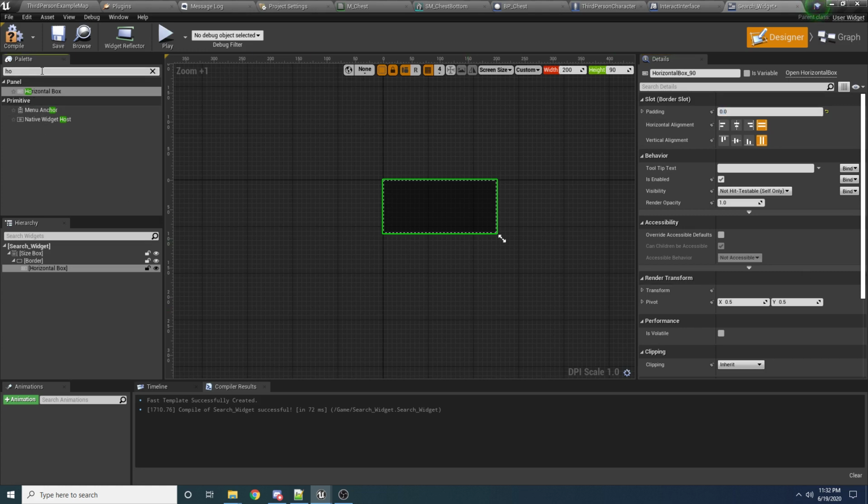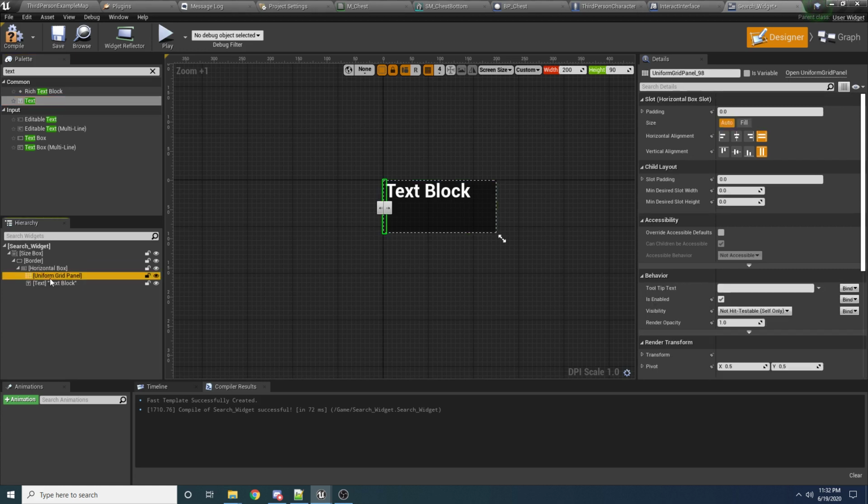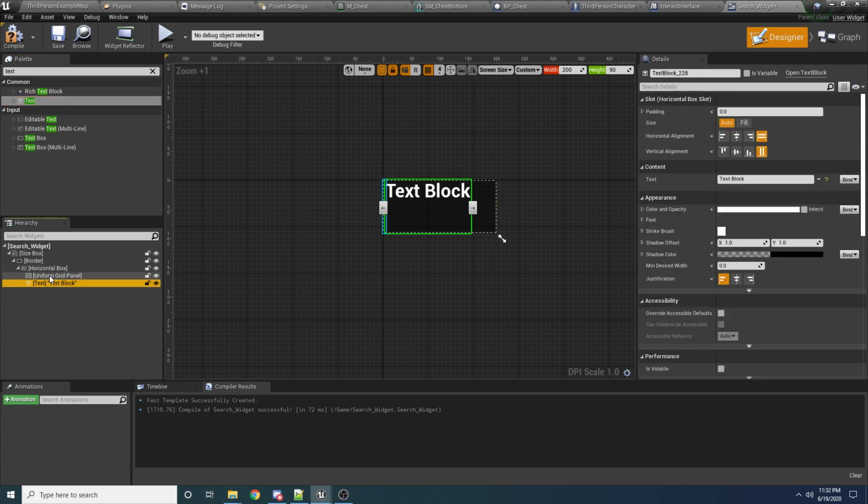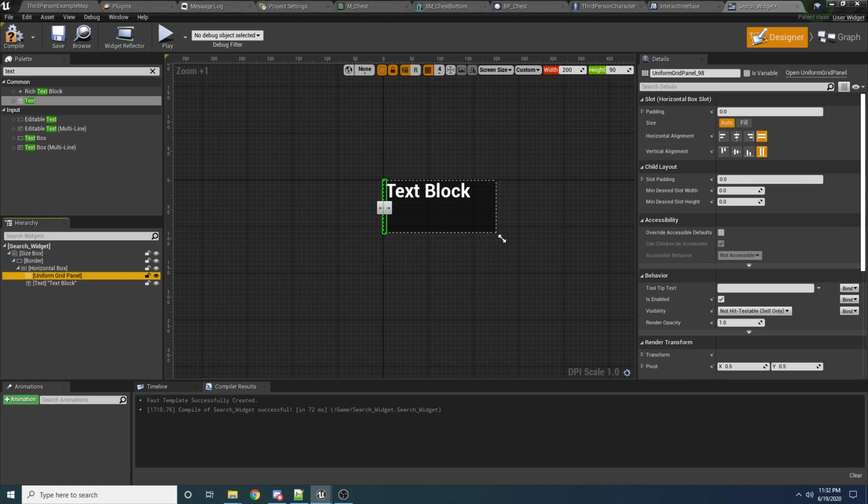And the next thing we want is a uniform grid panel. And this is going to be where our circular progress bar lives. So we'll add that. That's going to be on the left. And then on the right, we want to have our text. So drag in some text to the horizontal box. So you should have the horizontal box, which has the uniform grid panel on the left and the text on the right.